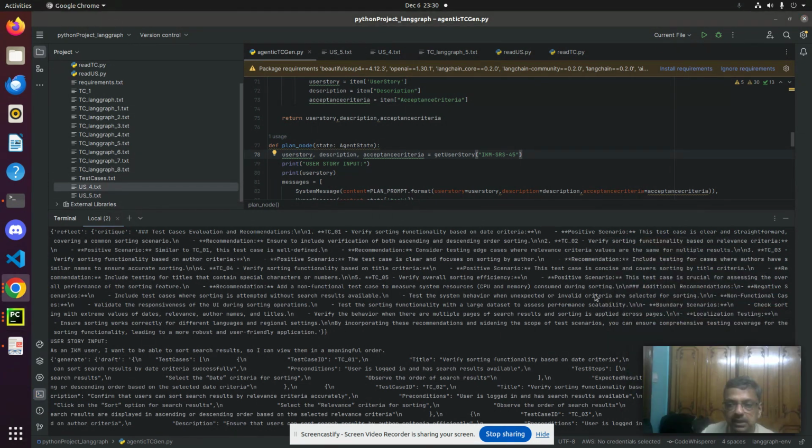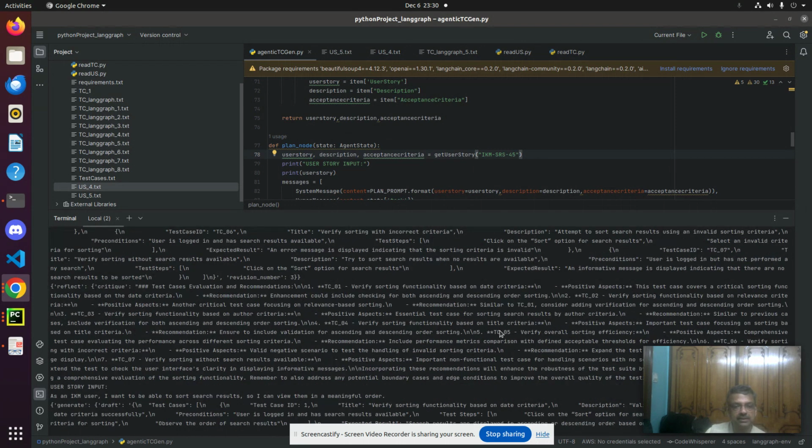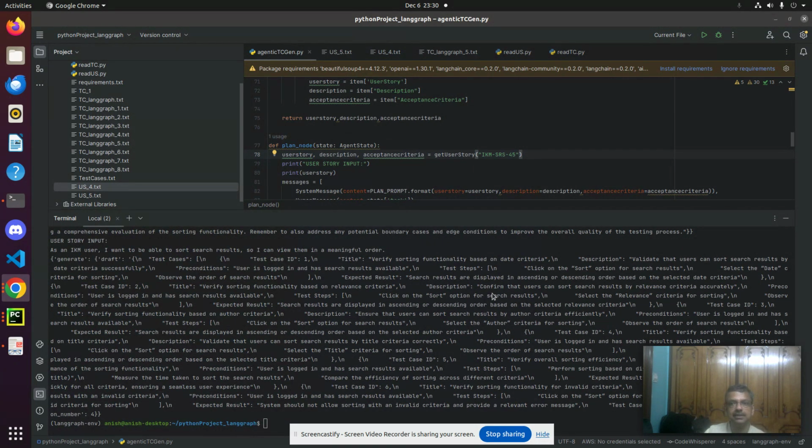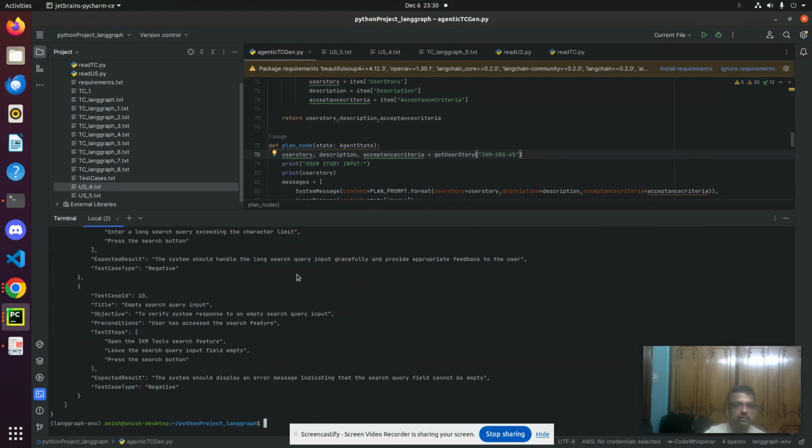See how nicely it gives these recommendations. Include test cases where sorting is without search results available. Test the sorting of a large data set to assess performance scalability. So it is critiquing, and it's generating the test cases multiple times. The final is what we get as revision number 4, and we can read it and see how it looks. We can see that it generated 10 test cases.